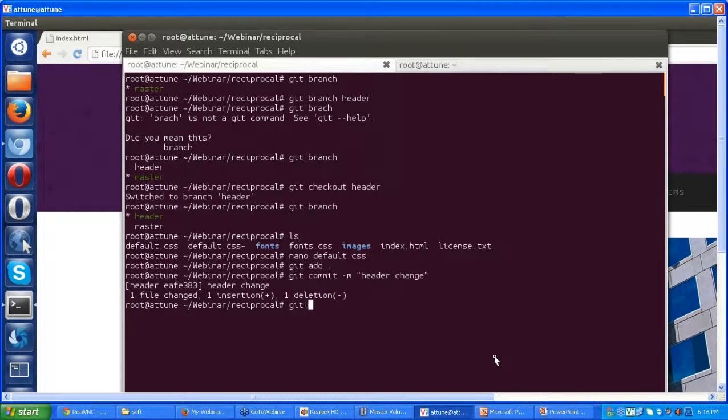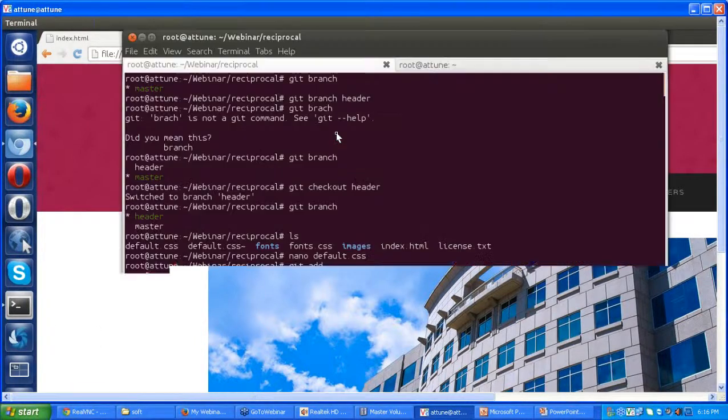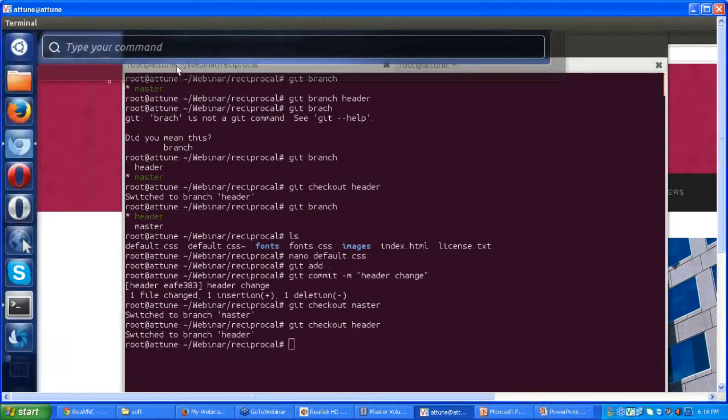Now when I'm moving to another branch, git checkout master, it gives me the old configuration of master. When I'm moving with git checkout header, it gives the updated one.